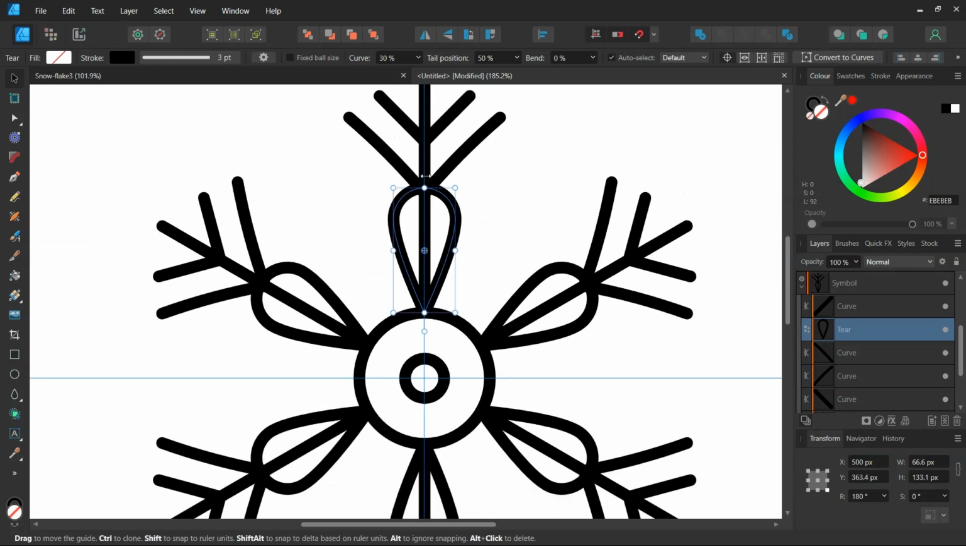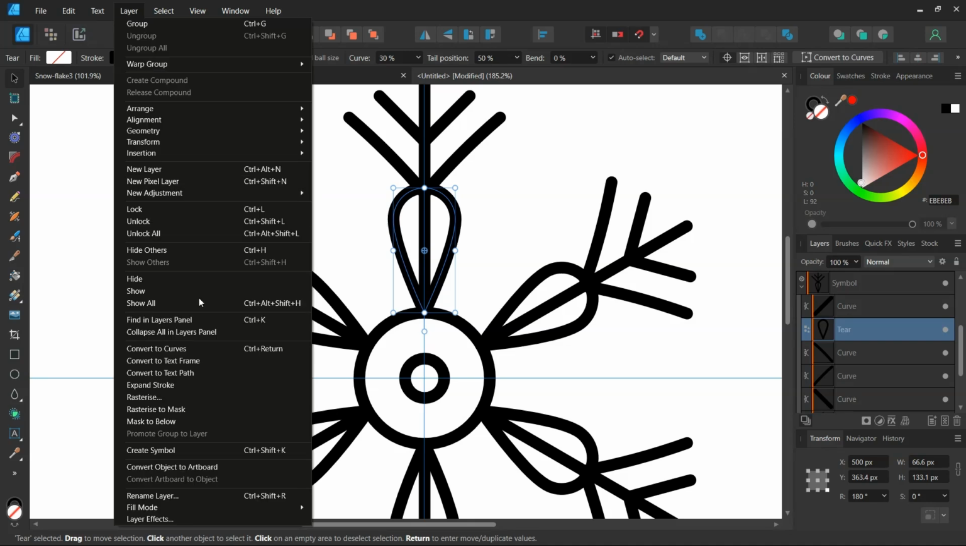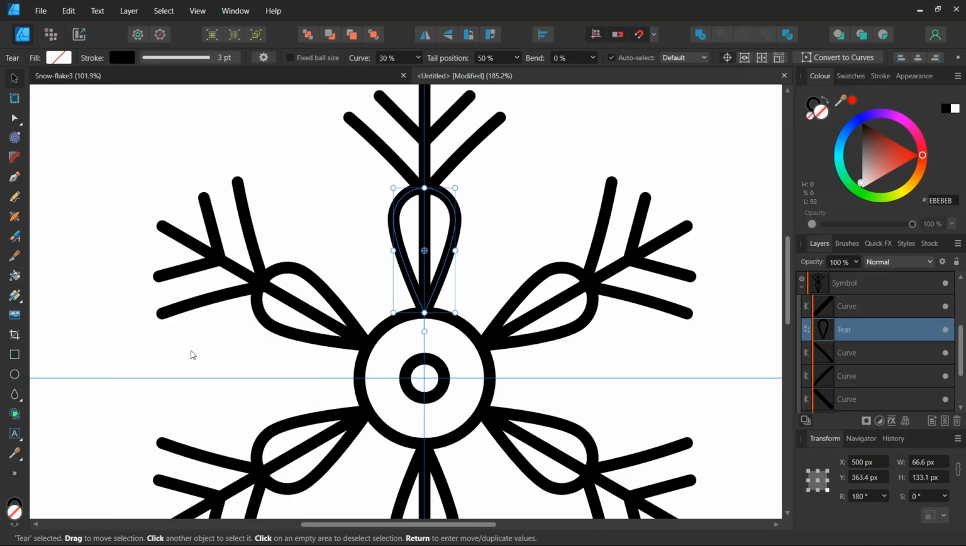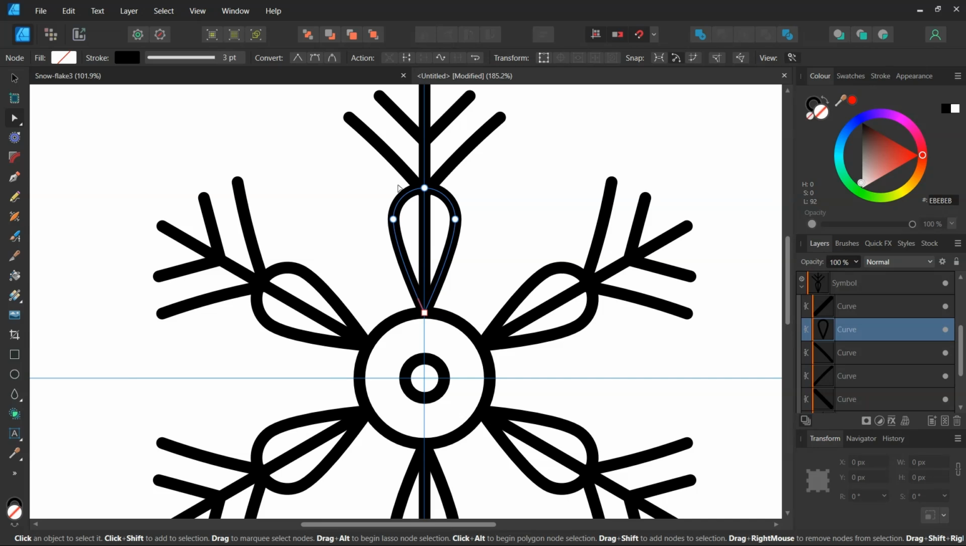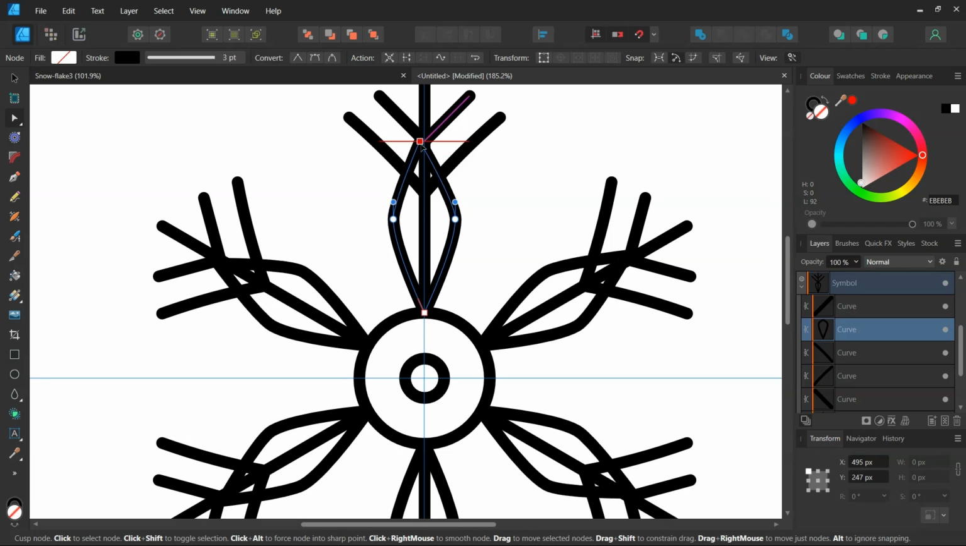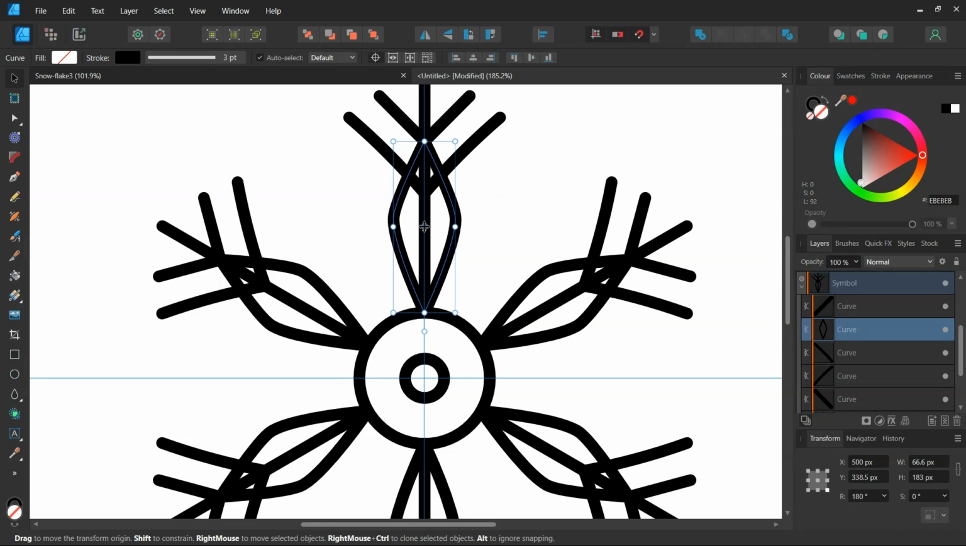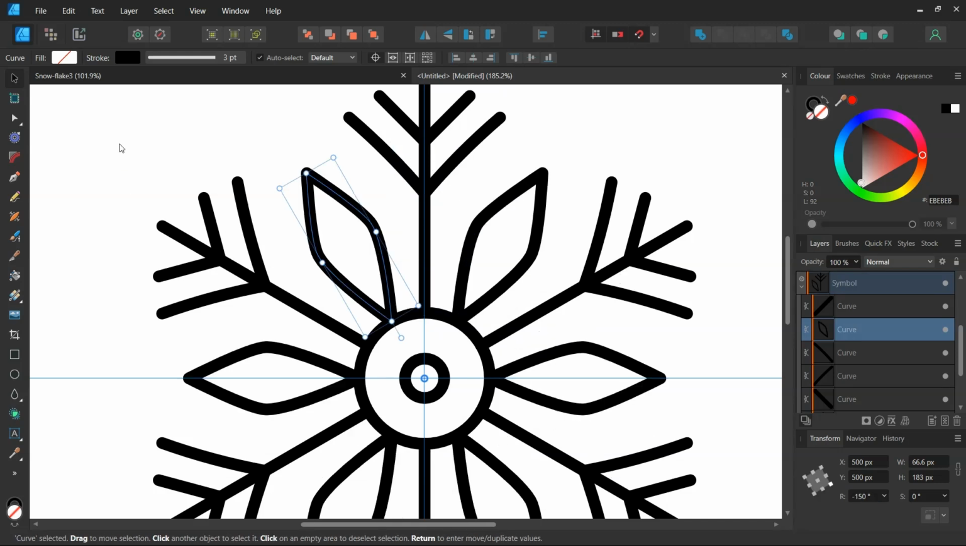And then we're going to stretch it upwards. So first we go here to Layer, Convert to Curve. And then we select the upper node. And we go here to Convert to Sharp. And we stretch it upwards like this. And then we're going to rotate it. So we set the rotation center in the middle of the composition. And then we'll rotate it by 30 degrees.